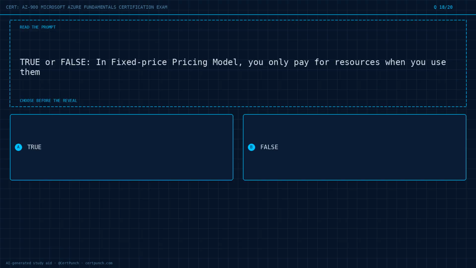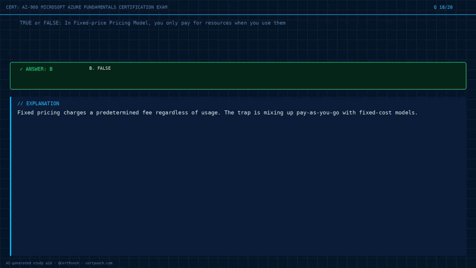Question 18 of 20. True or false? In fixed-price pricing model, you only pay for resources when you use them. Option A, true. Option B, false. Choose the best answer before the reveal. Commit to it now. The answer is option B. Exam logic. Fixed pricing charges a predetermined fee regardless of usage. The trap is mixing up pay-as-you-go with fixed-cost models.